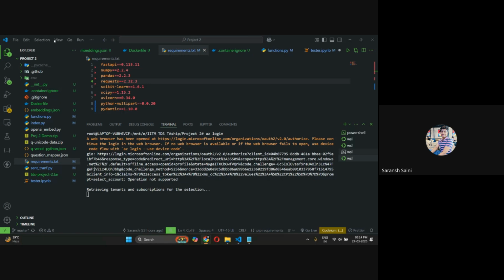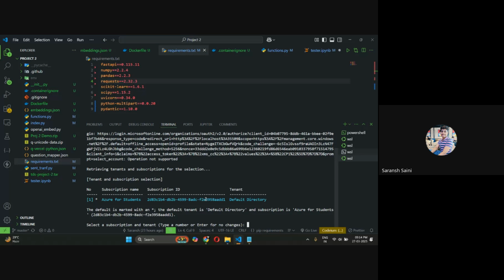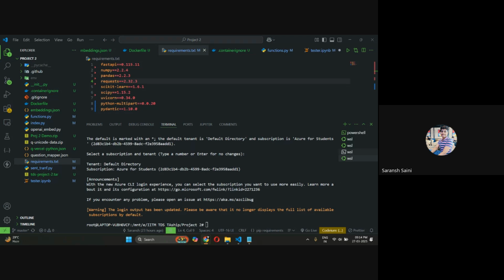Yeah, login successful. That's good. And now, yeah, so we have got it. It's asking for a number. I guess I will just press enter. Fine, so this is done. Okay, so this is on registry.